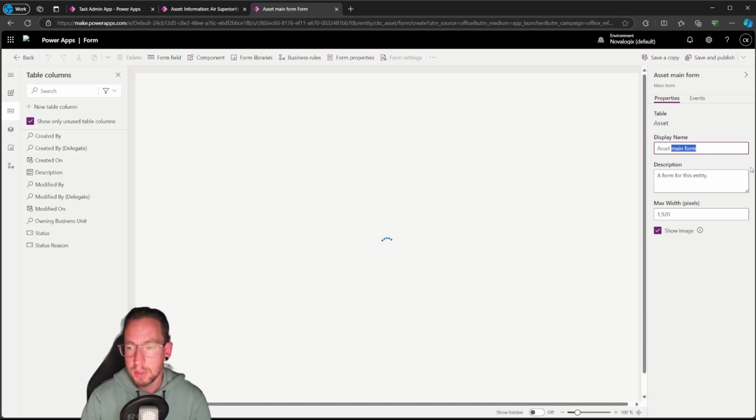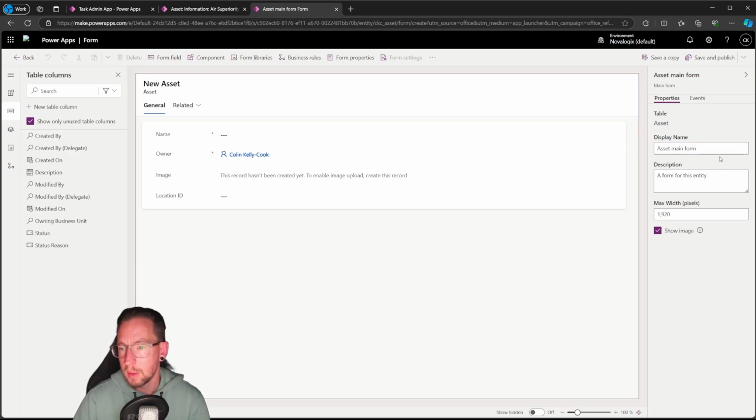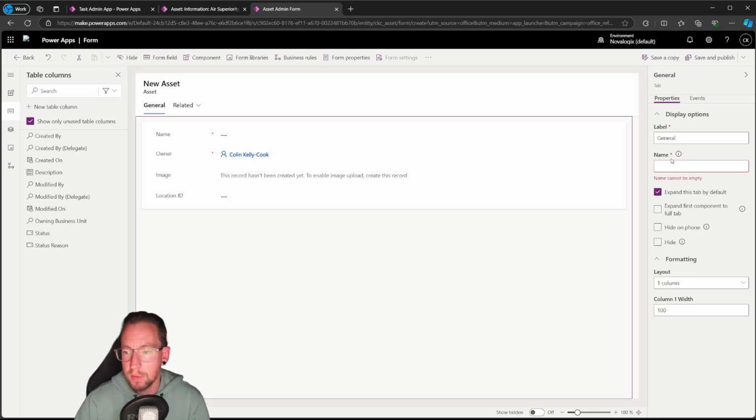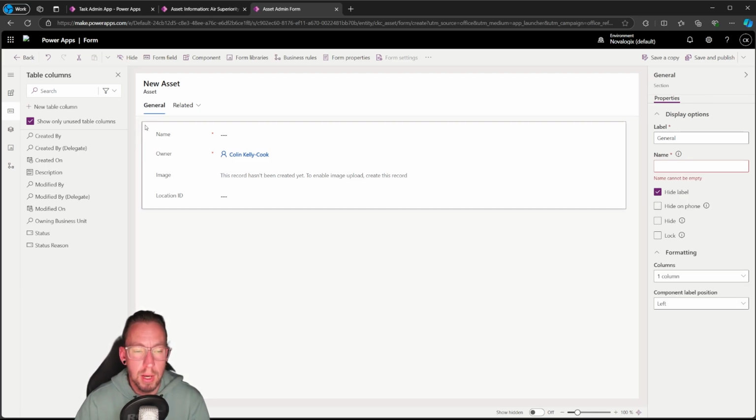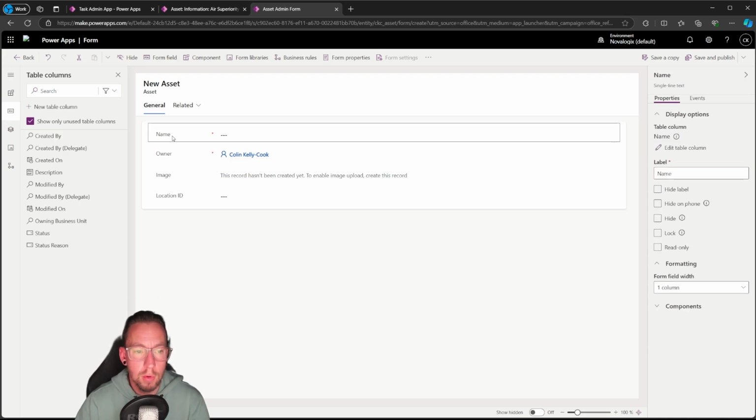And we're going to call this form asset admin. So it's giving us these basic fields. If we look at this, we've got tabs across the top. We've got sections within our actual form, and then we've got columns here.